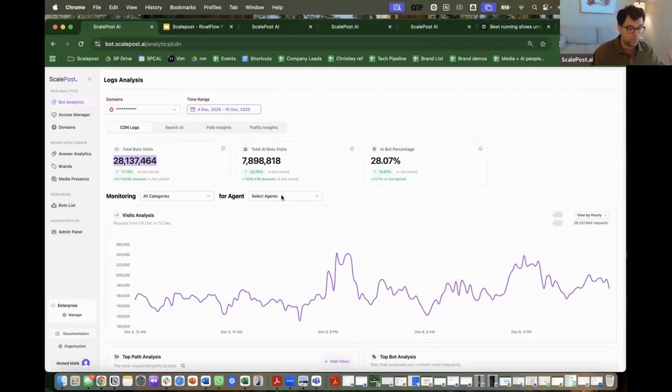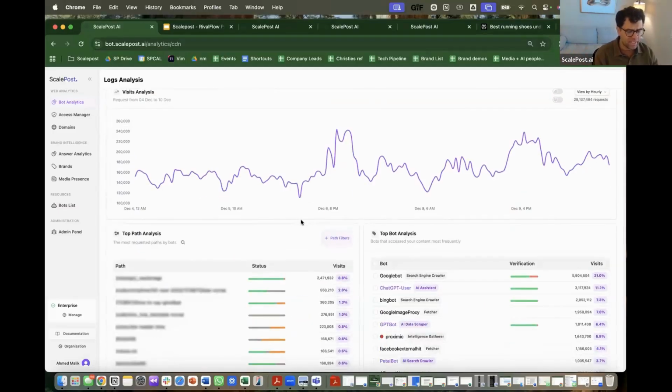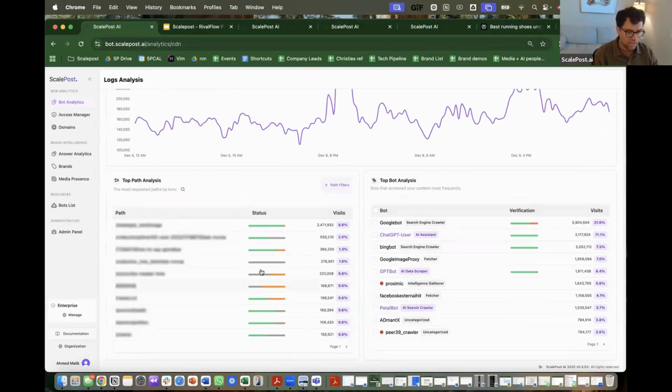And it's the biggest cue on where you're showing up in AI. We have details on every single URL. Where does the Googlebot go? Where does the ChatGPT user bot go? Which is very different from another bot that just trains on your content, right?